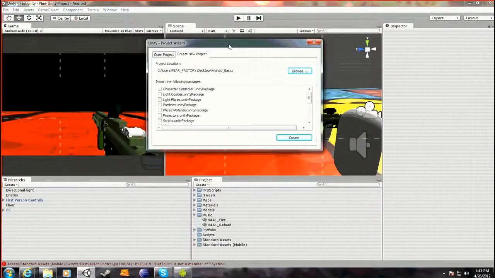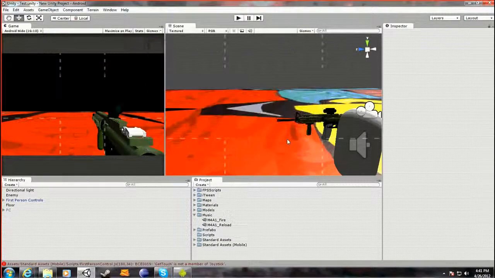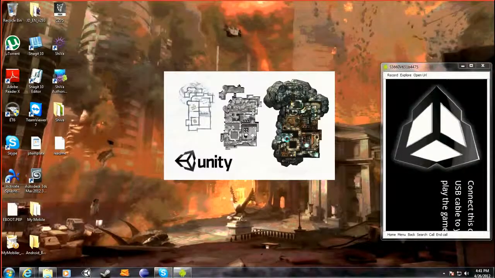Okay, so what we want to do is pick the scripts, the character controller, even though we're not going to be using it for PC, because we're going to test through the Android device. You want to go Standard Assets Mobile, and Water, and Terrain Assets. That's basically all you need, so you can hit Create. And then you just wait for it to build.